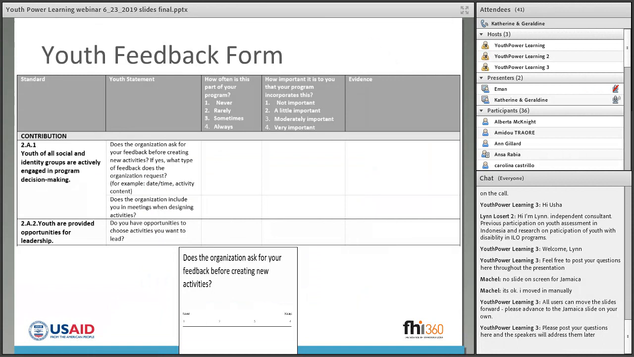So this is what the youth feedback form looks like. Basically, the standard is on the left side. This left side is what would be in the actual assessment form. And then the second column is how youth might see it. Let's use the one that Kristen was using earlier, 2A2: youth are provided opportunities for leadership. So the youth section of that is, do you have opportunities to choose activities you want to lead? And then you ask for examples, so examples of what types of activities. And then that can link back to the YPAT.